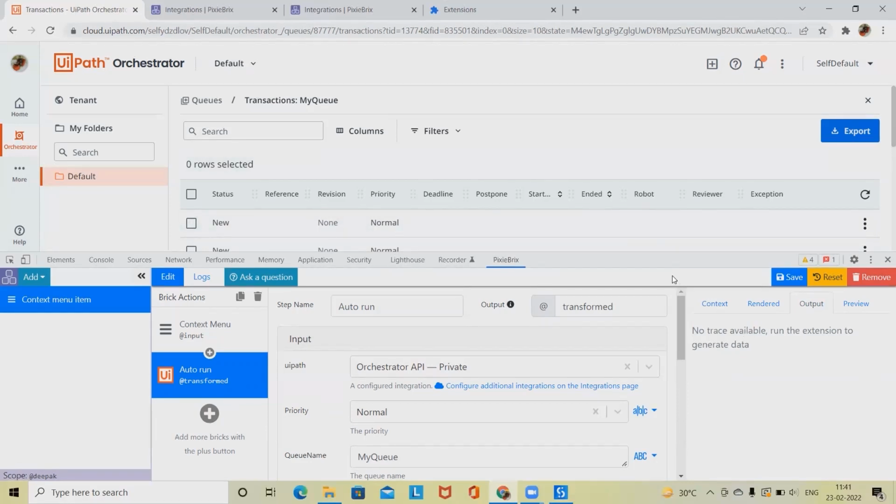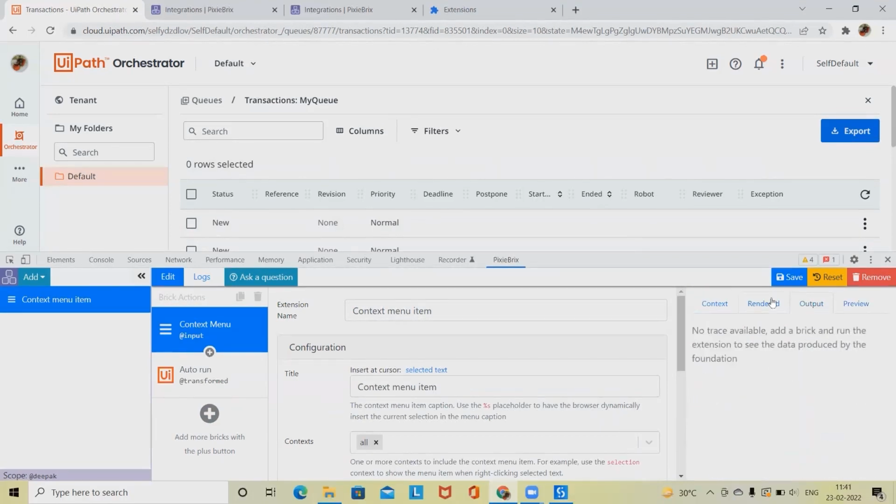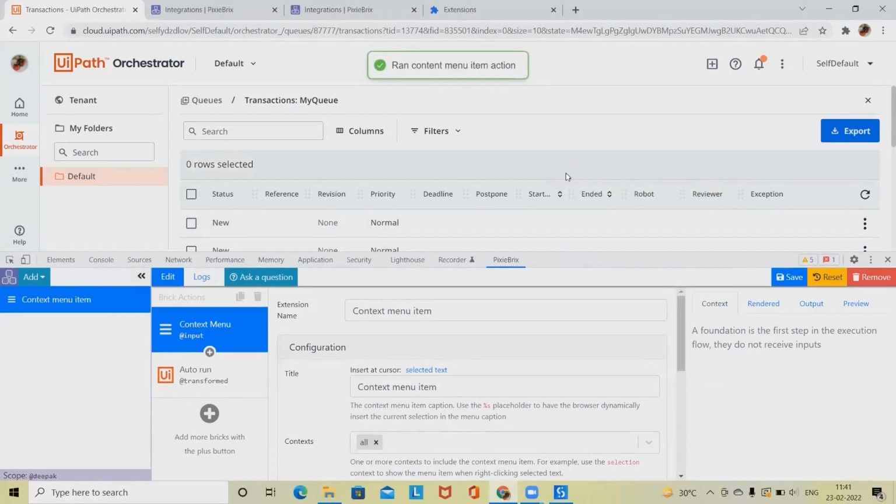So that's all about how to get the desired output in PixieBrix whenever we run the data on UiPath Orchestrator. It will generate a footprint on adding the height in inch and feet together into our UiPath Orchestrator by using PixieBrix. So that's all from this video.